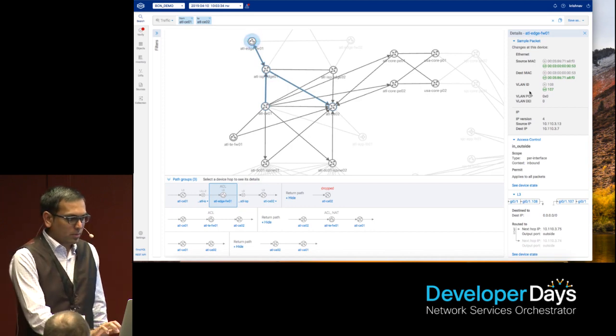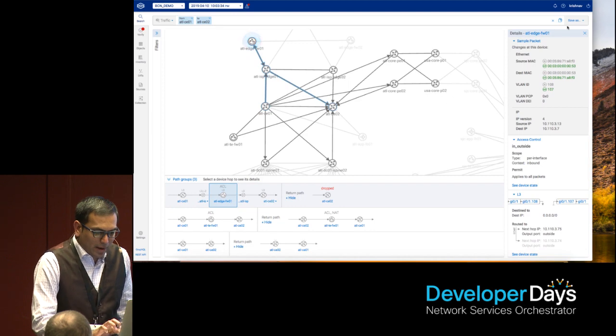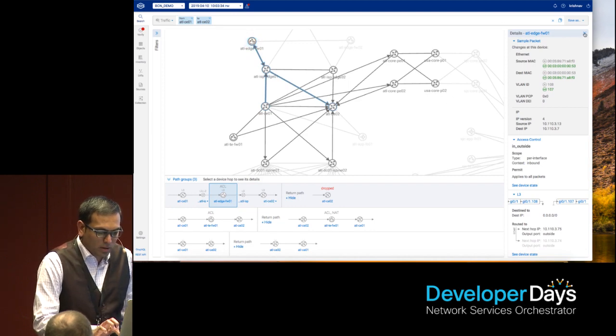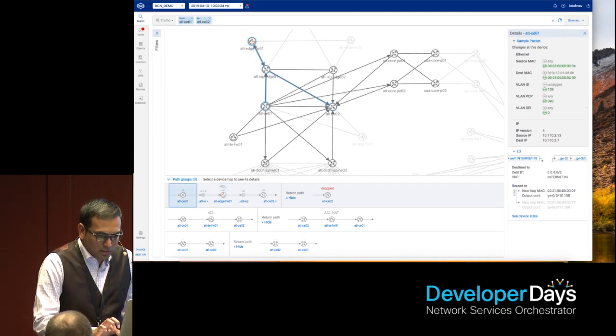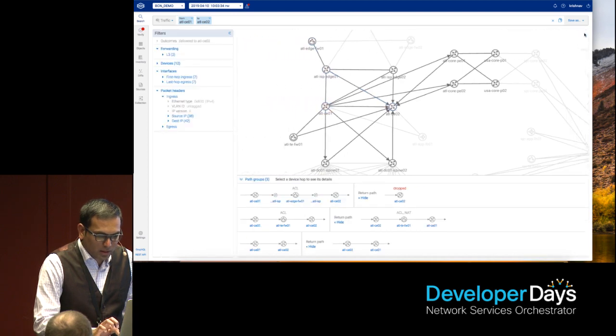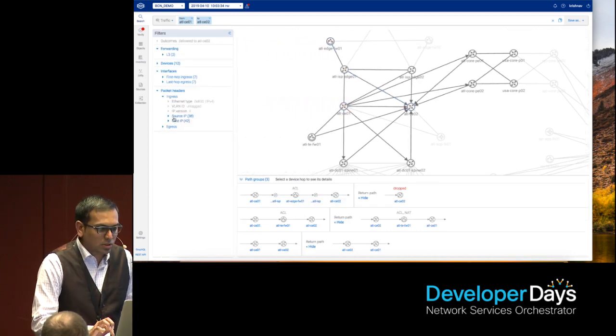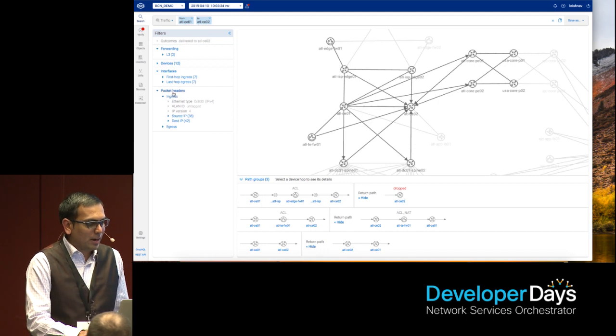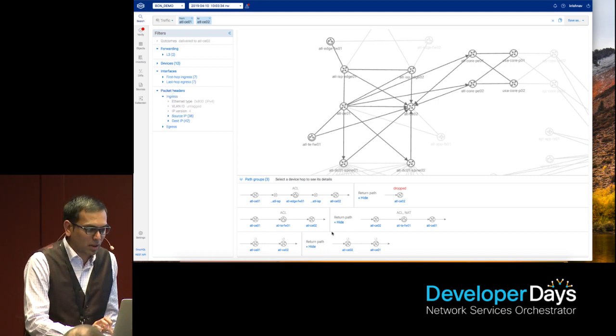Sure. Thank you. Another thing I would like to show is the state here. You can filter based on what kind of headers you are looking at, devices, or the forwarding behavior.